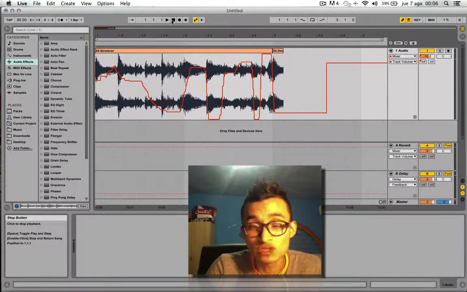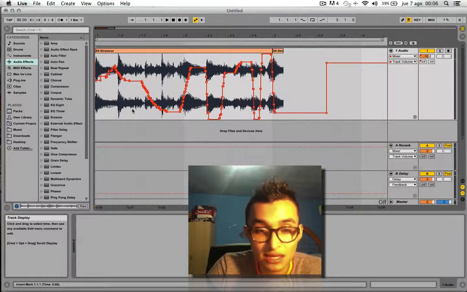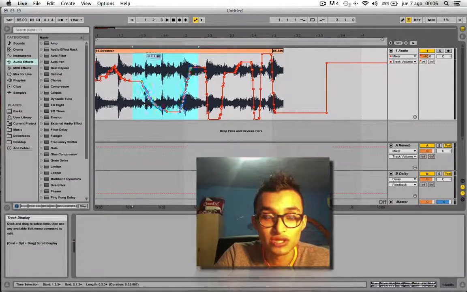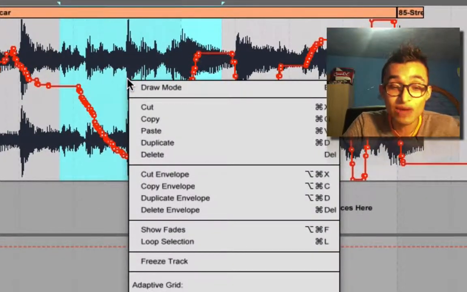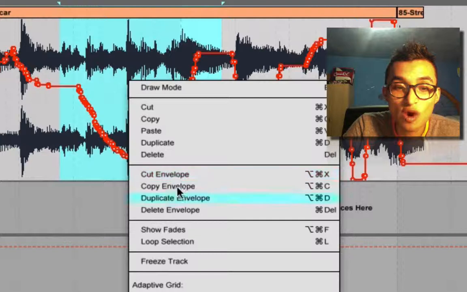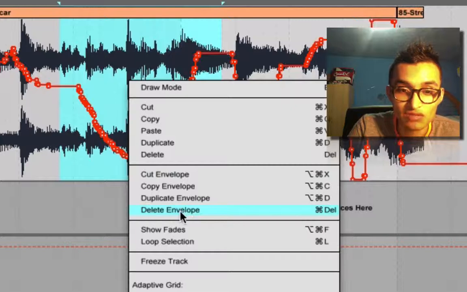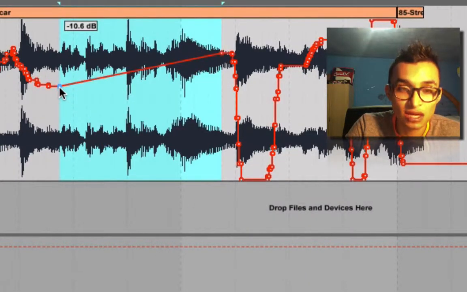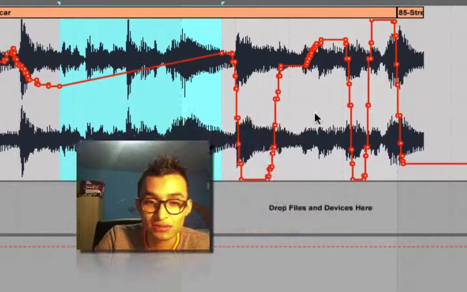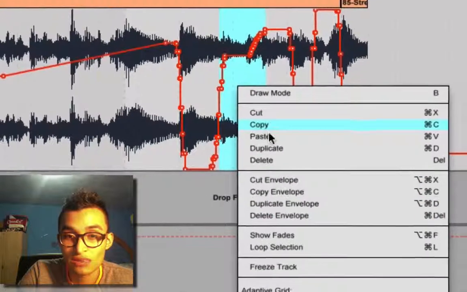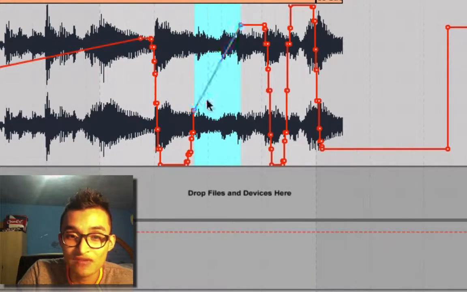So what are the different options when you have your automation already done? Well, you have different options. Let's say that you don't really like this automation, you can simply select it by clicking and dragging on your grid, then right click, and we have right here these four options for envelope. Envelope is just automation. We can delete that, and what it does is link the beginning with the end of your selection. Let's say that you don't really like this. We do the same thing, delete, and it links the beginning with the end of that selection.